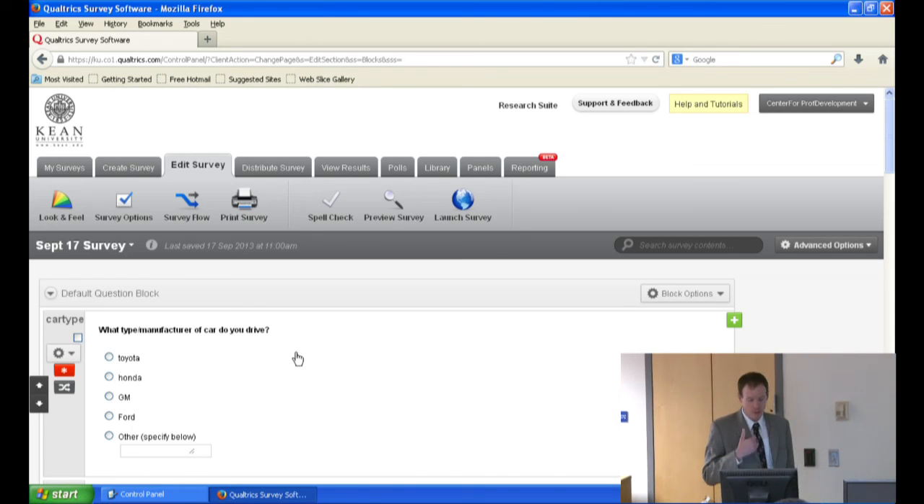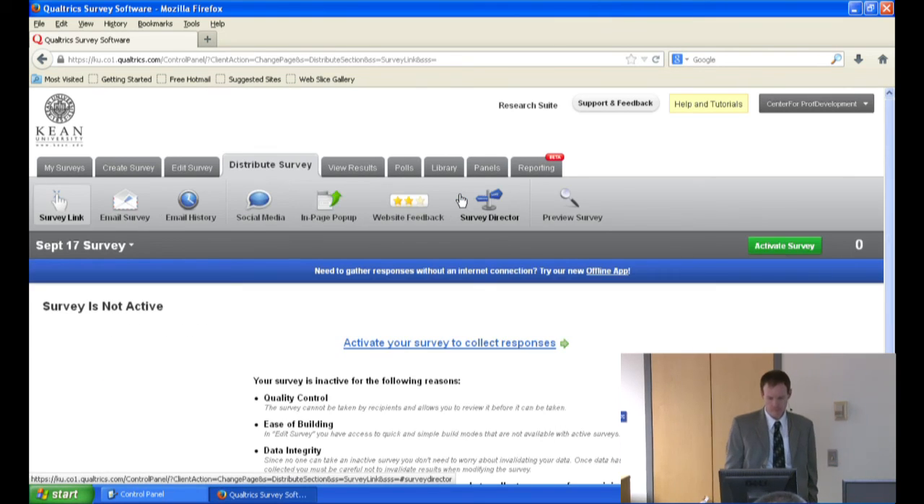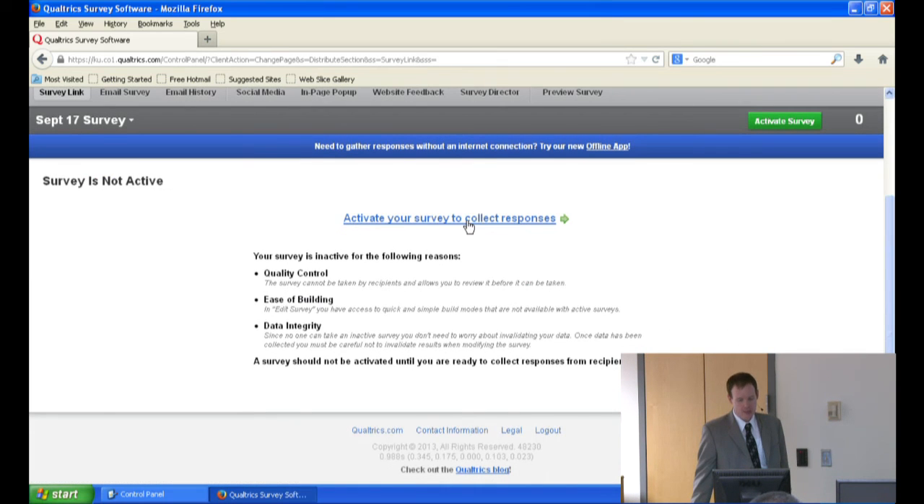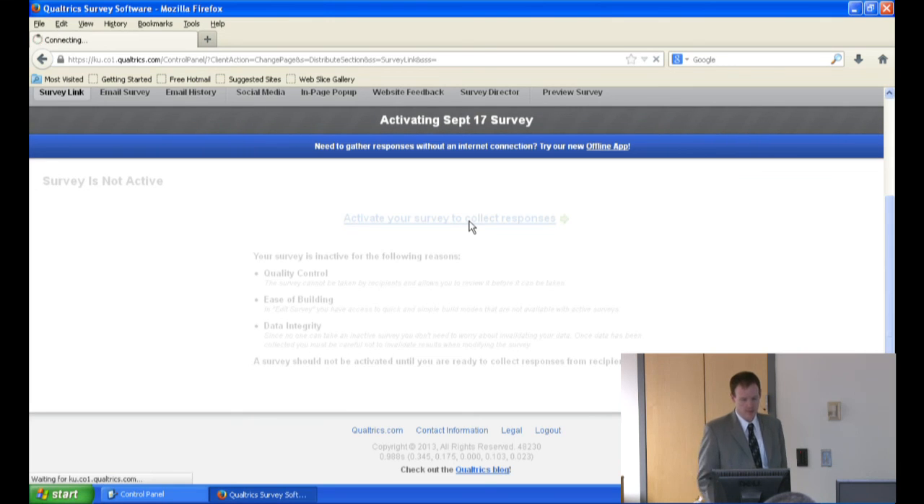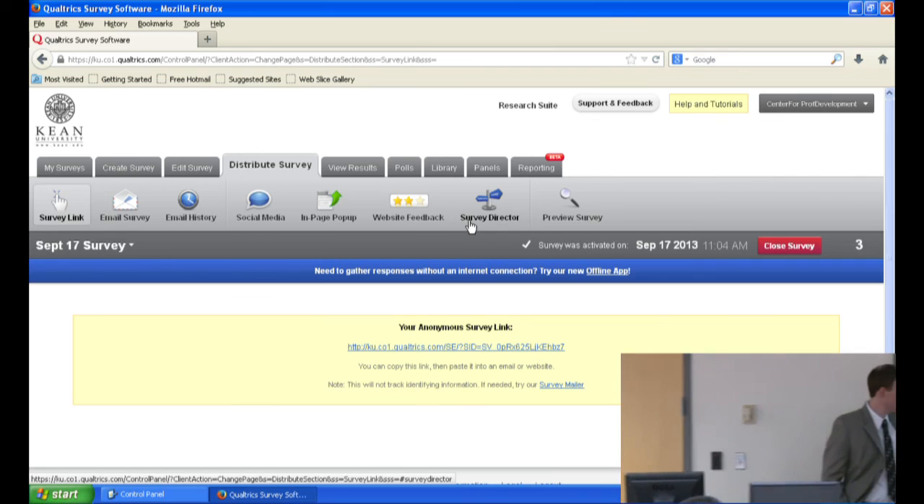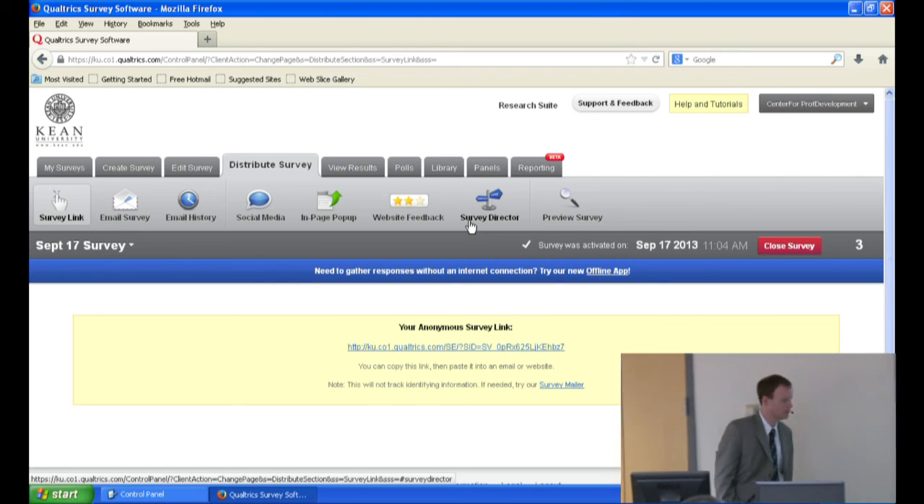To launch your survey, once you're ready to do it, all you have to do is click on the Distribute Survey tab or click on the Launch Survey icon. Either will take you to the same place. It tells you right now your survey is not active. You need to activate your survey in order to collect responses. So if you click on Activate Survey, it tells us it was activated at 11:04 a.m. on September 17th.